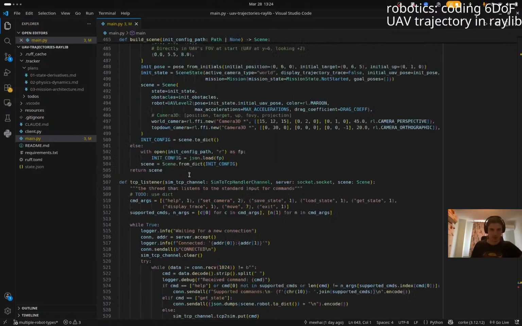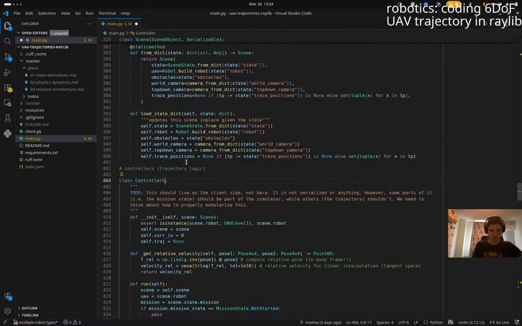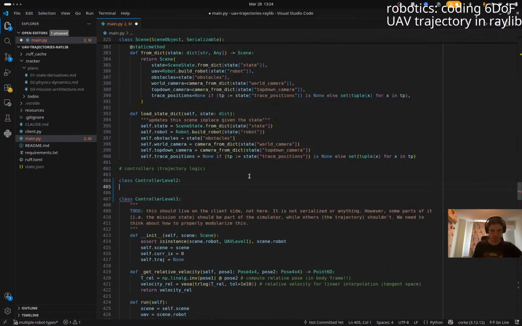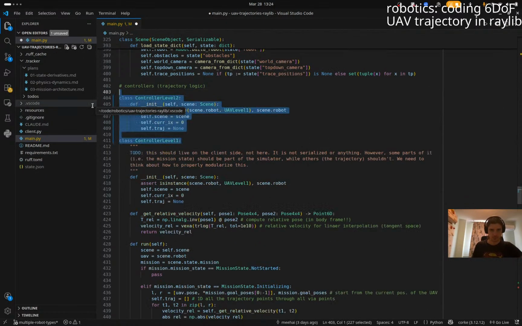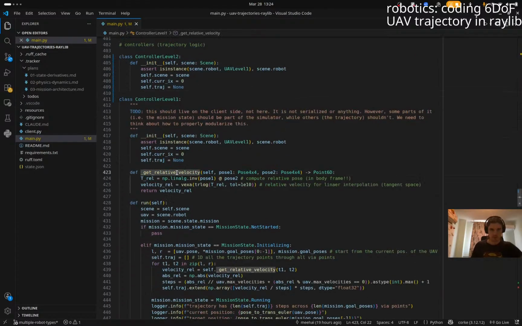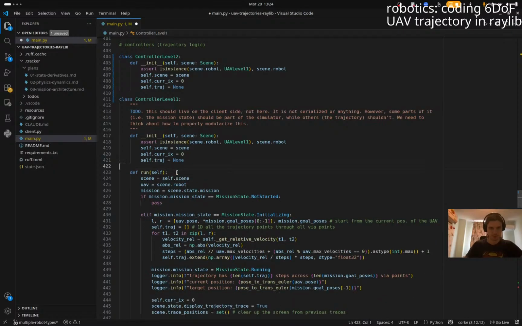This is a control class, controller level 1, but I should also have a control level 2, because why not? And probably this one is identical. Let's keep it there for now. Get relative velocity. Should just be a utility function probably, yeah. Relative velocity from poses.